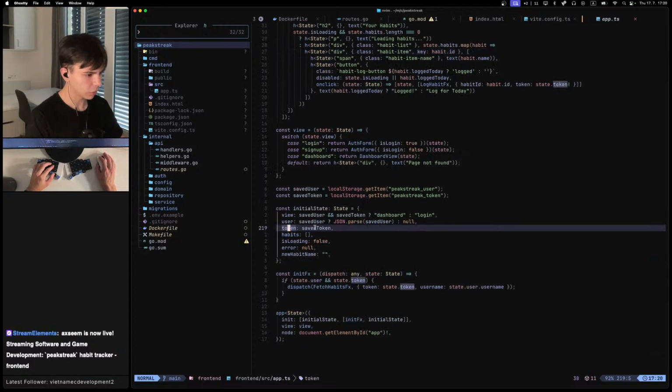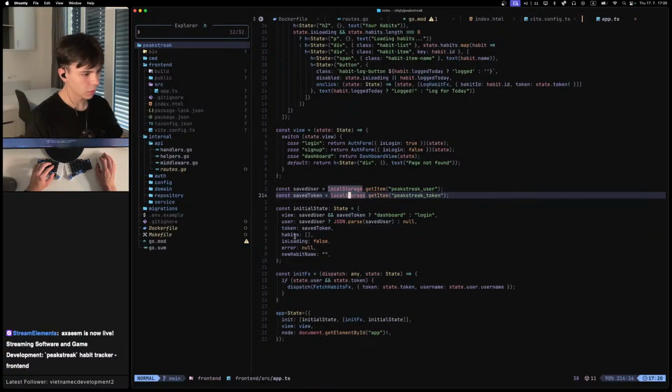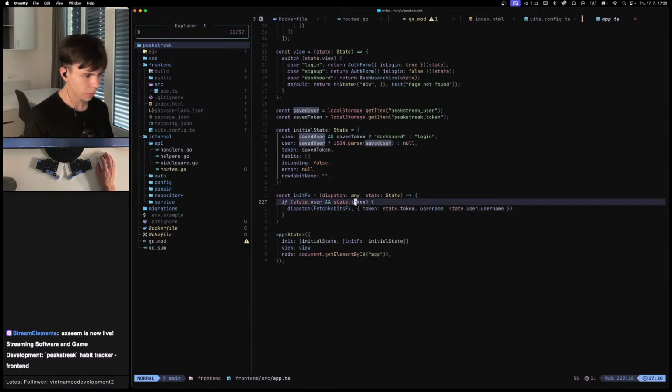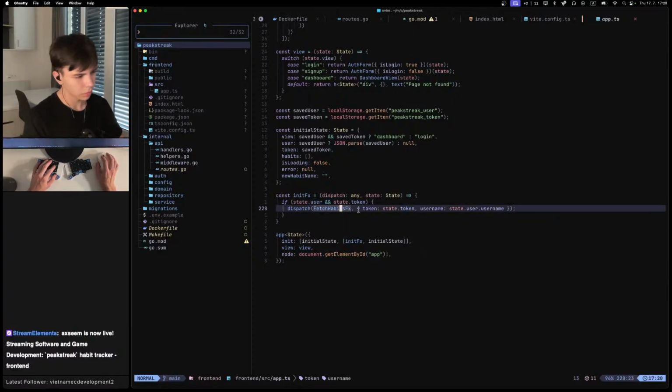Right, so by default token is saved token, which we get from local storage. And user is saved user from local storage too, or else just parse saved user. If we have it, we parse it from JSON, else it's null. Okay. We have both. We dispatch fetchHabitsFX.